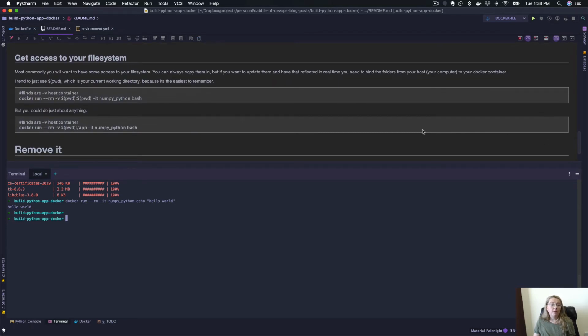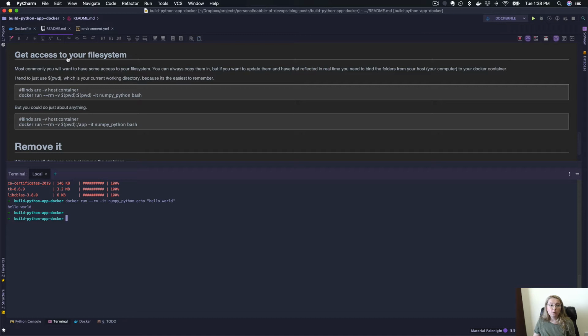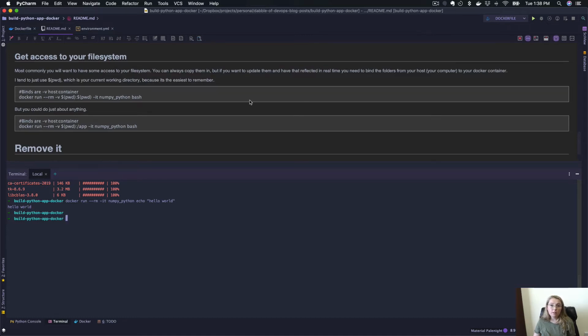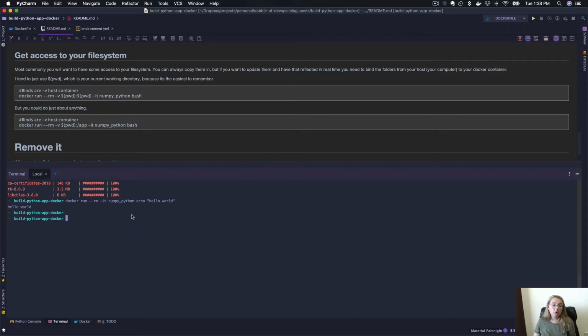Okay, and then the next thing that I want to show you is how you get access to your file system. And when I say your file system, I mean the computer you are actually working on, like your host computer. I'll leave that up for a minute. Your host computer. So for me, that's here.